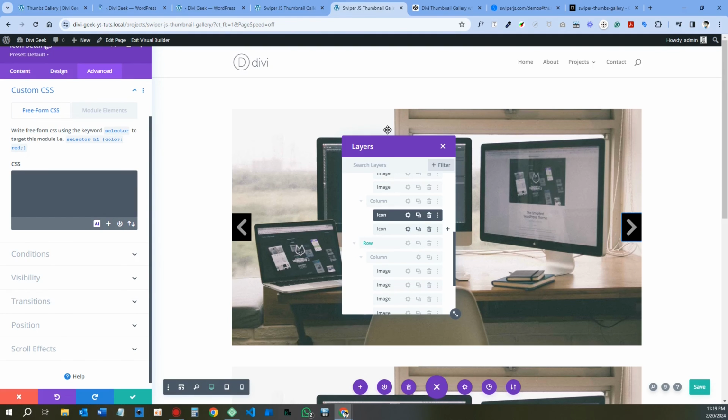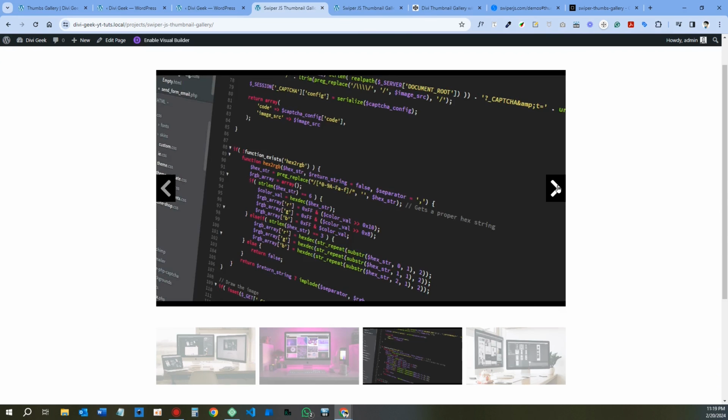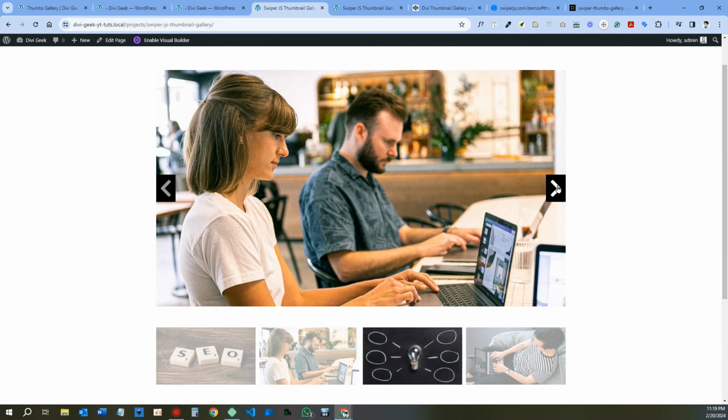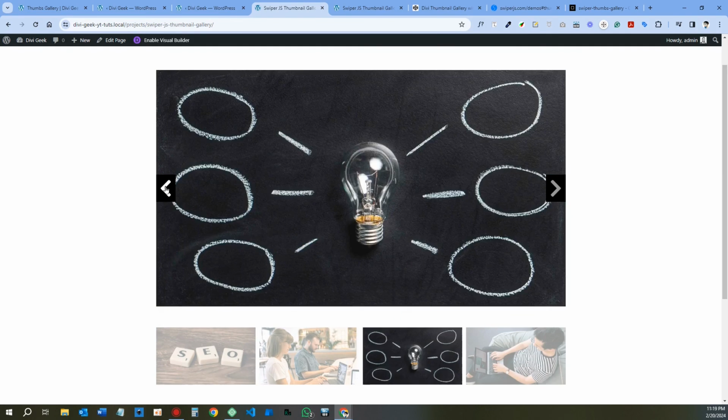And then let's go to the front end. And let's refresh the page. And there's our arrows. So now if we click on them, you'll see that it all moves and works nicely. Obviously, I only have 8 images, so I can't go any more, and then I can go back.